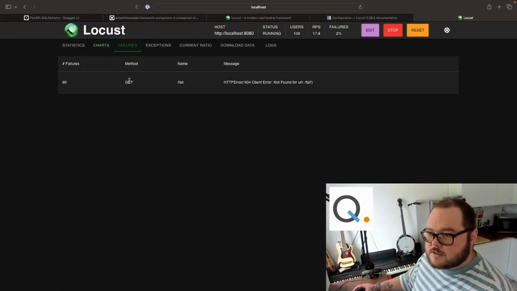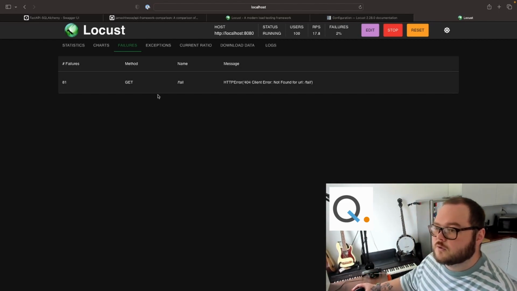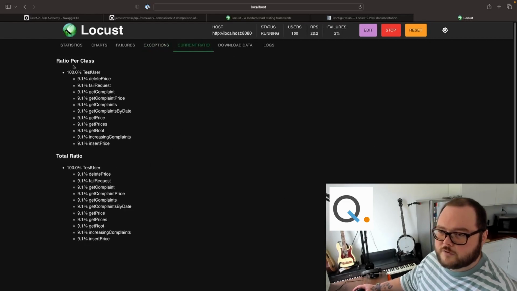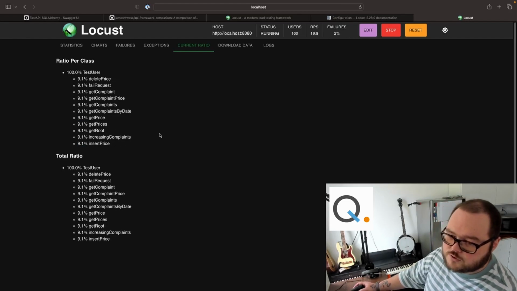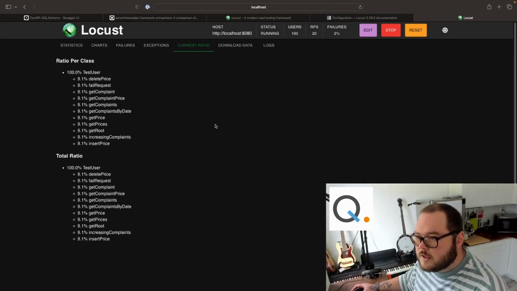Let's have a look at our failures. We still have yet to fail. There you go, there's the full HTTP error. We have still yet to fail with the large limit, so we will see how that goes. We have no exceptions at the moment, so that's good. This is general ratio per class, so each instance should be represented the same amount, unless you specify in your code that you want to query one more than another.